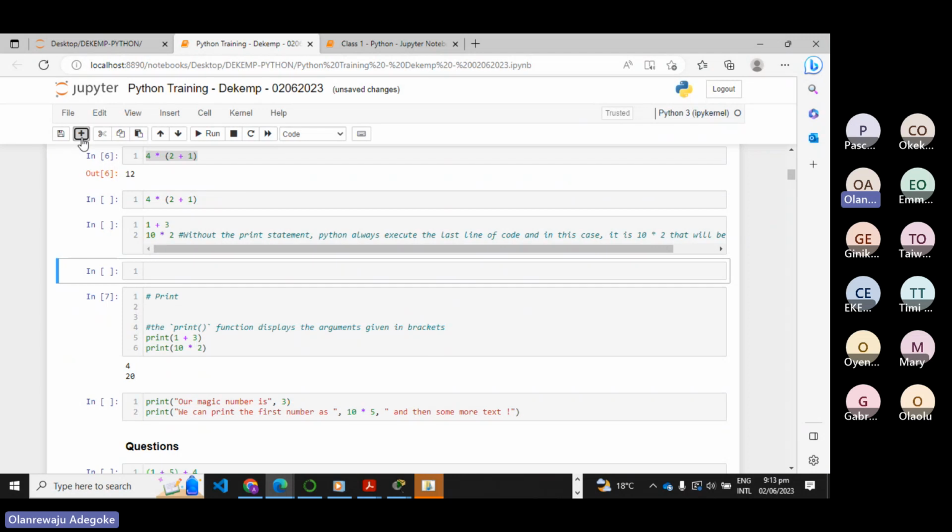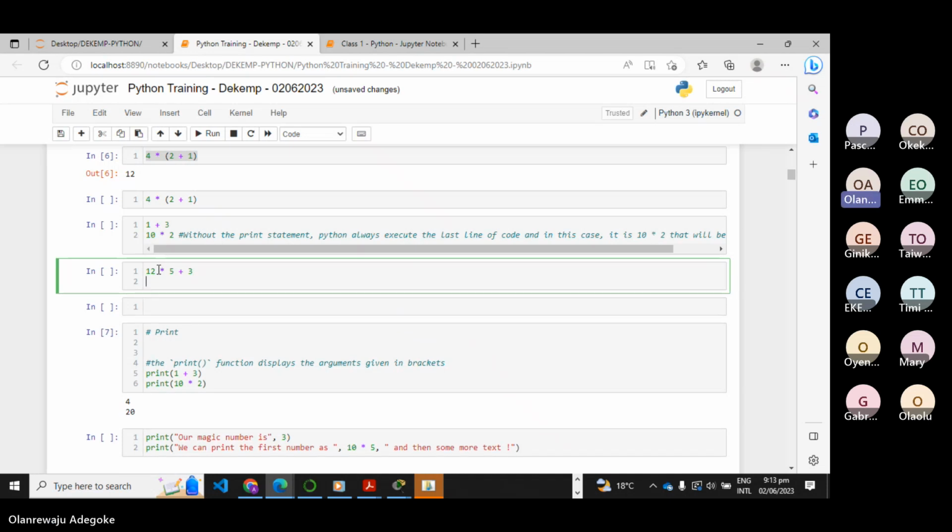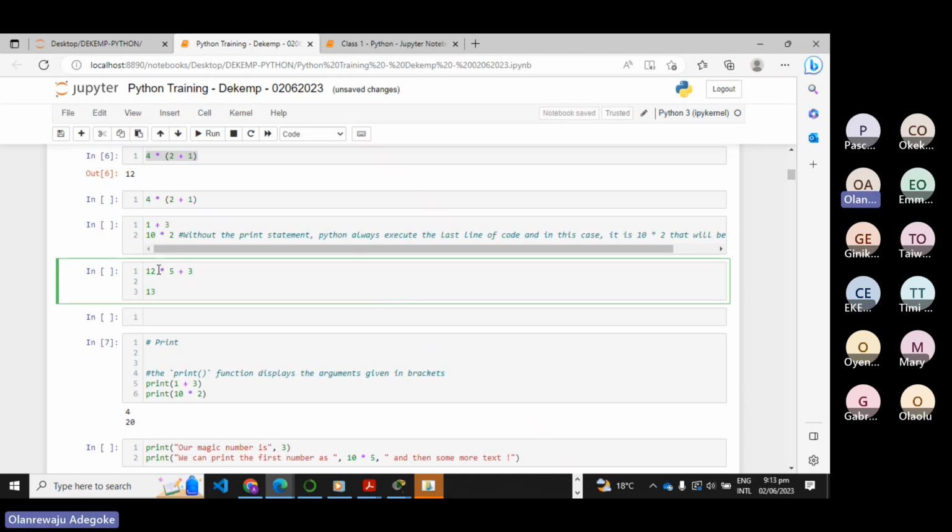You're going to tell me what's going to be the answer now. Let's say I did something like this: 12 times 5 plus 3, and also do 13 minus 5. Can anyone tell me what's going to be the answer of this operation I've written? So let me get our response from the chat. What's going to be the answer?